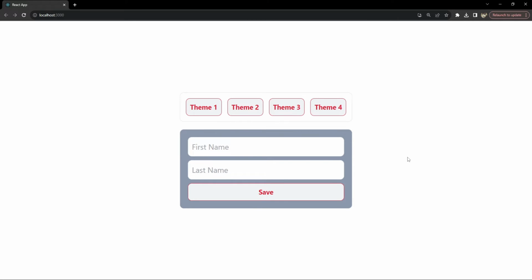In this video we are diving into an exciting tutorial on how to implement dynamic theming in your React applications using Tailwind CSS. Let me first show you what we will be building. This is a normal form with first name, last name and a button, and there are 4 buttons over here with the text theme 1, theme 2, theme 3 and theme 4.